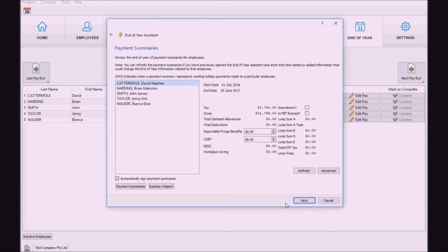If there are any errors, the program will let you know by this stage. If there were no errors detected, you'll already be here at the Payment Summaries preview window. This window allows you to check each employee's totals and even make adjustments if you need to, using the Advanced button. If you need to undo any adjustments made in the Advanced area, just click on the Refresh button.